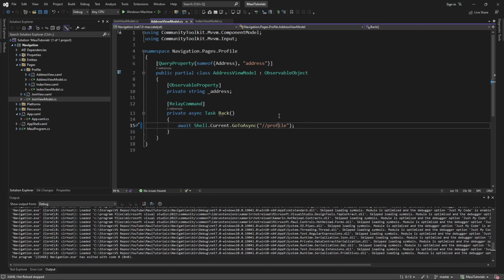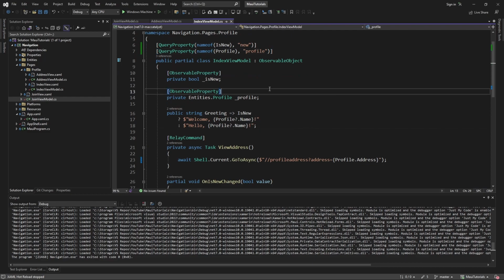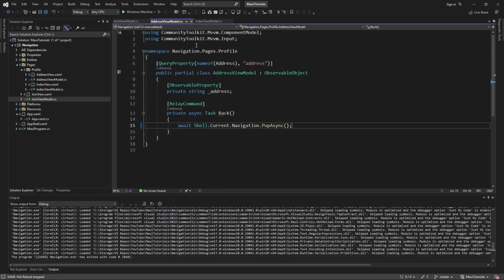Now there are ways to work around this, but let's just work within our constraints right now. So let's not do this. Let's take another approach. Let's take Shell Current Navigation and let's PopAsync. So let's pop this address page off of our navigation stack and take us back to the profile page. And who knows, with this approach, perhaps the profile page will maintain all of its state.